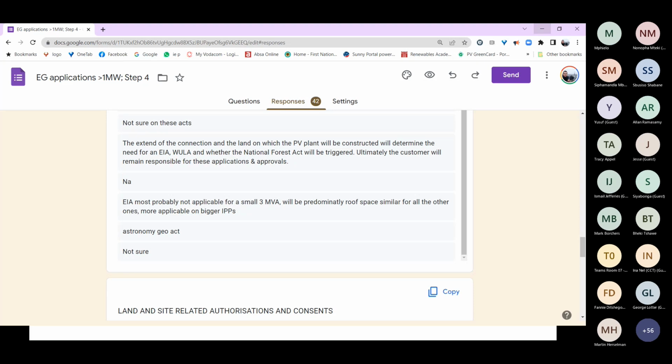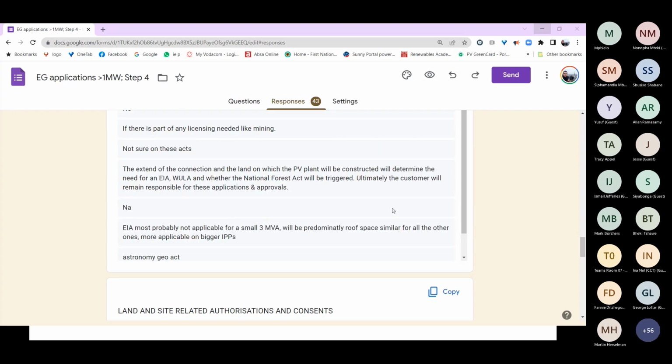But Ina, thank you for that. She said that there's a lot of these that actually depends on the entire solution. For instance, that water use license assessment depends on if you cross a wetland with some of your distribution infrastructure. Great, thank you for that insight, Ina.